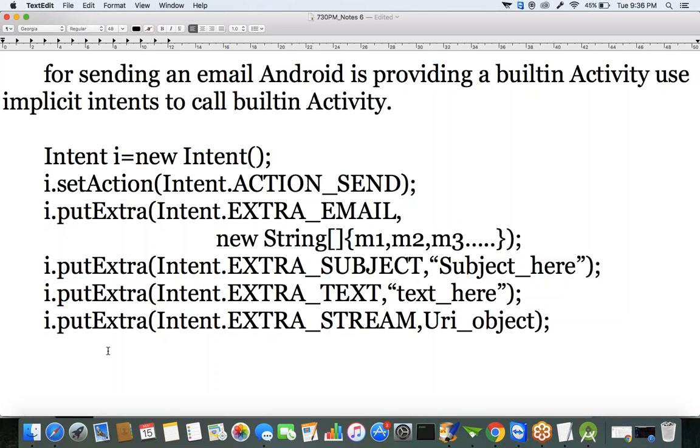Okay, so intent object dot putExtra, Intent.EXTRA_STREAM. If you want to add any attachments, we use this Intent.EXTRA_STREAM. Okay, and next, intent object dot setType is a method.